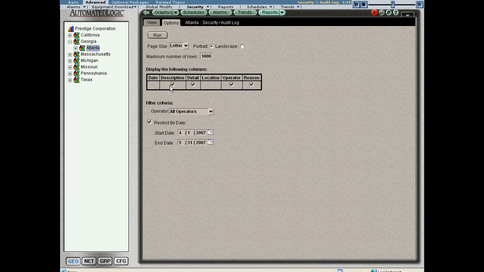I can see what the person did, some details of what they did, and what that means is exactly what they changed. If you don't have detail enabled, the description might say something like, Mike Jones changed set points. But if you have detail enabled, it will say things like Mike Jones changed set points from 71 to 74. I can get an indication of which operator did what.